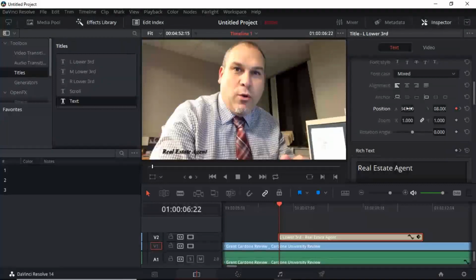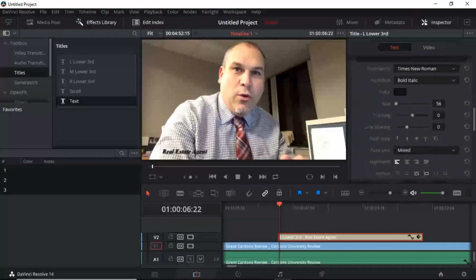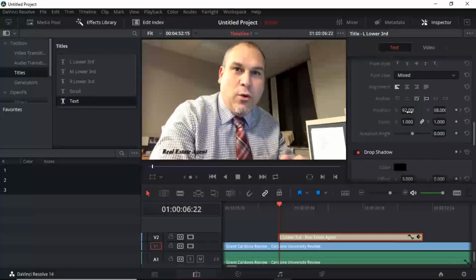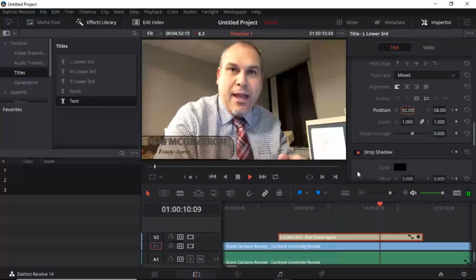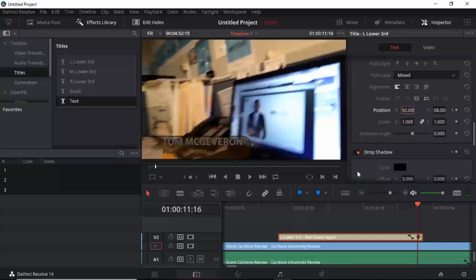So it's now off the screen, but before, copy this value, just Ctrl C on your keyboard, because you want it to be the same value for the real estate agent. If you want there to be some kind of delay, you don't have to copy the value. But since you want them to move together, you copy it and then bring it to that and paste it there. Now they will be moving together. So if you play it, they should move together just like that.